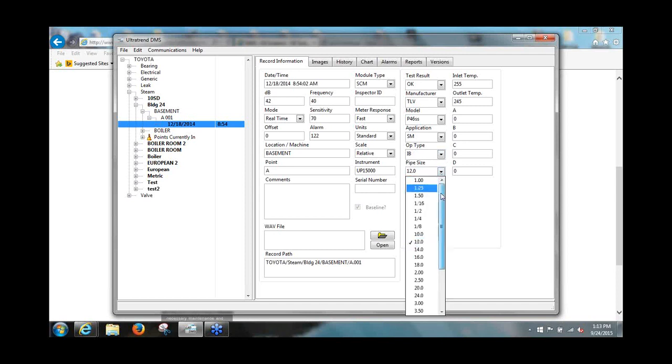And then pipe size, you have all these different sizes that you can choose. There are several different values in here. It could be a 1.5-inch pipe if you want to use that, or you can use a 10-inch pipe or a 14-inch pipe. I haven't seen those ever, actually.